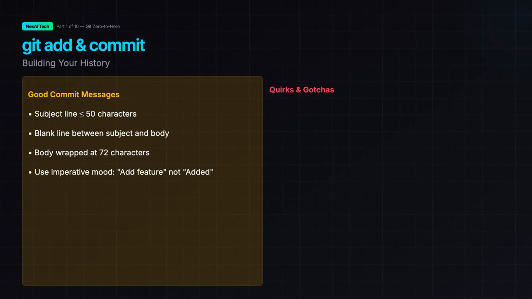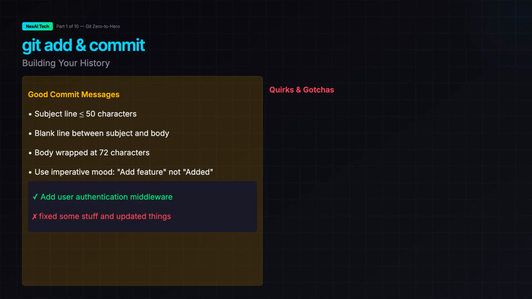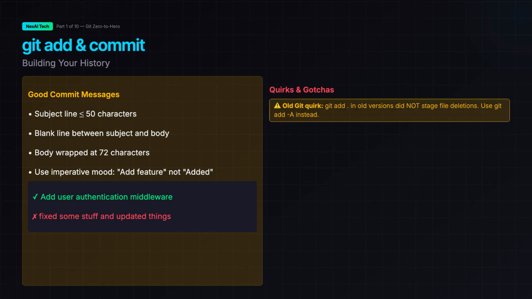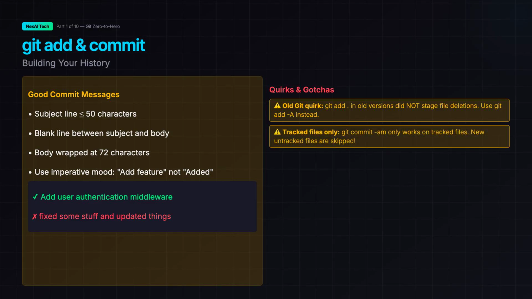Good commit messages follow the 50-72 rule. Subject line under 50 characters, body wrapped at 72. Use imperative mood: add feature, not added feature. A good message reads: add user authentication middleware. A bad one reads: fix some stuff and updated things. One more quirk. In old Git versions, git add did not stage file deletions. Use git add -A to catch everything.